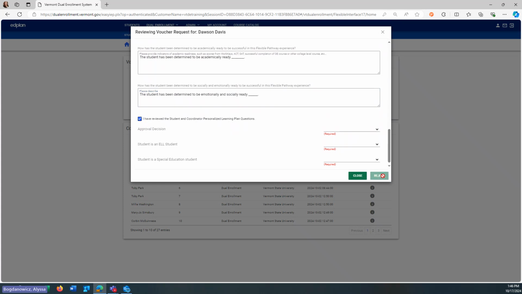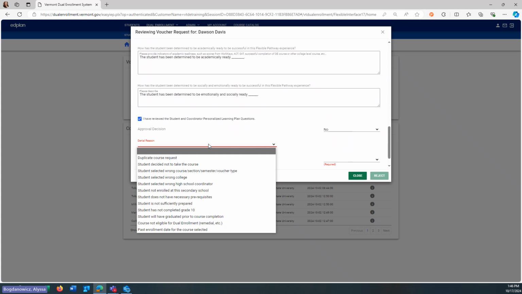The button to either reject this voucher or to have this button turned to accept will not appear for us until we have completed all required fields. We will go ahead and select an approval decision. If we select no, we will be required to enter a denial reason. The student will receive an email letting them know if their voucher request has been approved or denied. If their request has been denied, the reason for denial will be included in the email.